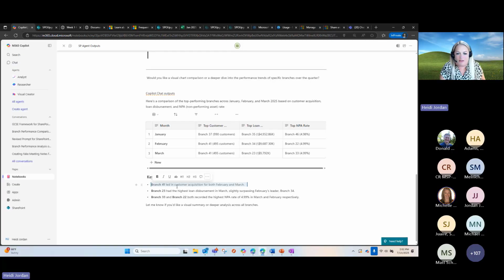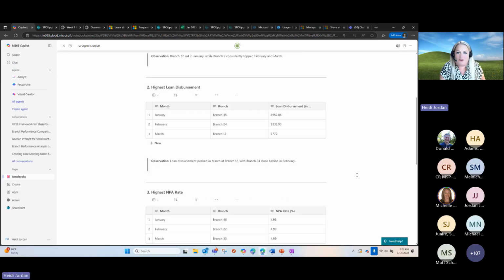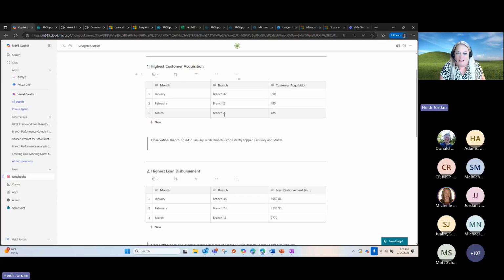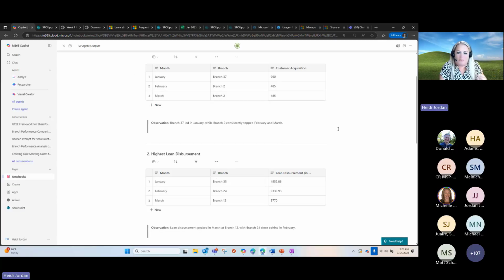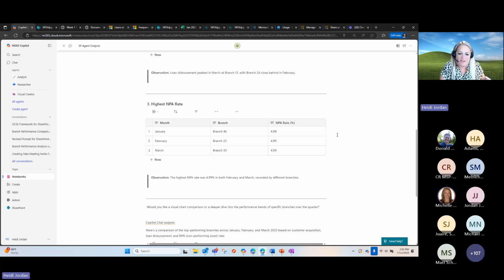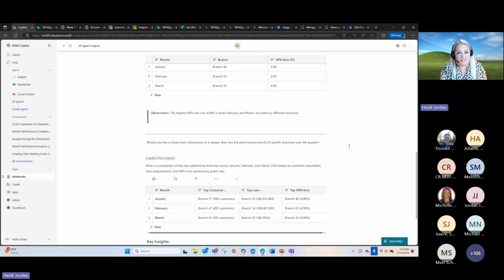Like it said, branch 41 led customer acquisition in February and March. But if I look at the table here, for customer acquisition, branch 41 doesn't even show up on here. So be careful. I think that the agents are best meant for those conversational things, the meeting notes, the textual, not so much this data processing that we're trying to do here. I didn't want to show you an example of something that doesn't work, but I'm just trying to level expectations of what you should be using your agent for.